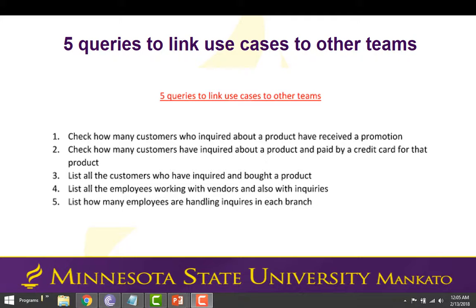Our number 1 would be: check how many customers who inquired about a product have received a promotion. Number 2: check how many customers have inquired about a product and paid by a credit card for that product. Number 3: list all the customers who have inquired and bought a product. Number 4: list all the employees working with vendors and also with inquiries. Number 5: list how many employees are handling inquiries in each branch.